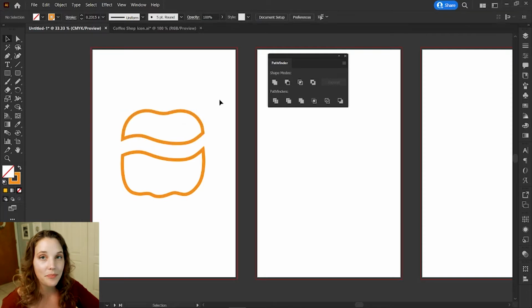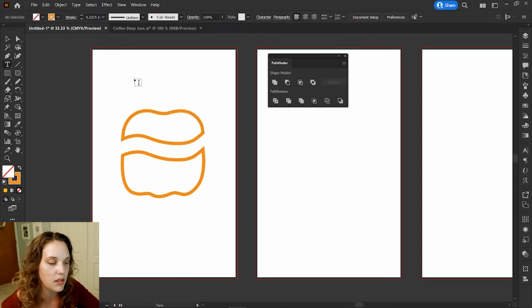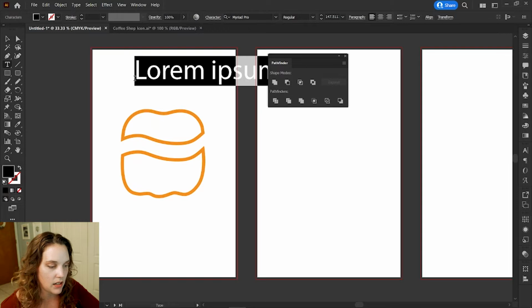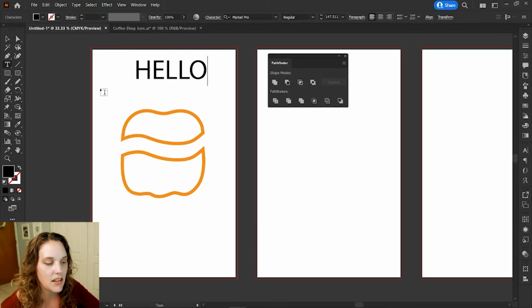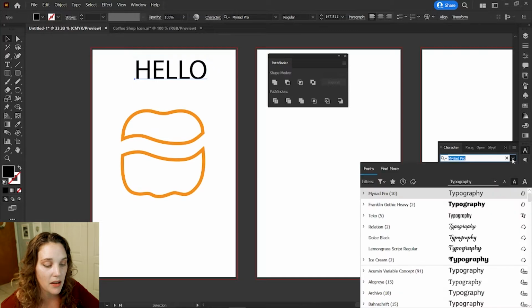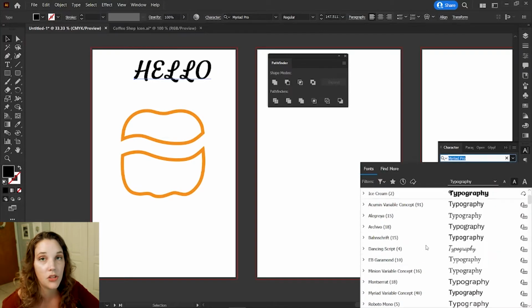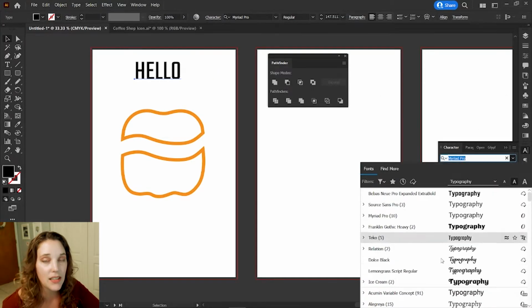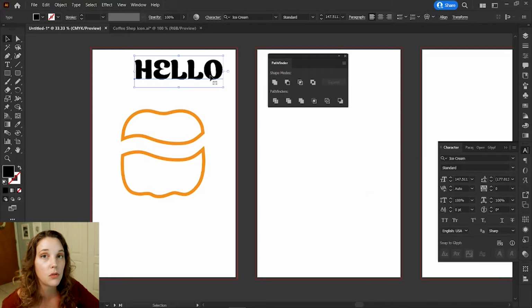There's our little pumpkin. And now let's choose our type tool, and let's type down, hello. This is not going to be the font that we are going to use. I do not want it to be Myriad Pro, that is the default. I have a beautiful font that I love to use. It's called Ice Cream. It is a free font. You can find it, I believe, on Google Fonts.